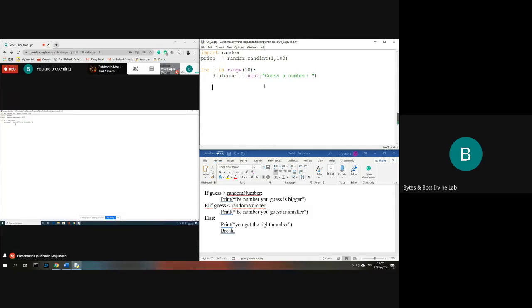How do you start an if statement? What's the syntax for an if statement? So right here we need to do this if statement. How do you begin? Yes, if. Then what's your first condition? Dialogue, right?